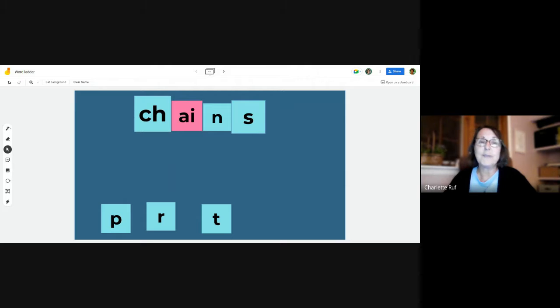So there's a very simple example of how you might do some wordplay or word ladders just by changing different parts of the word. And of course, you can change out the vowels if you're practicing vowels, where you might have pat, P-A-T, and change out the A and put an E in there. It just depends on what you're practicing with your child.